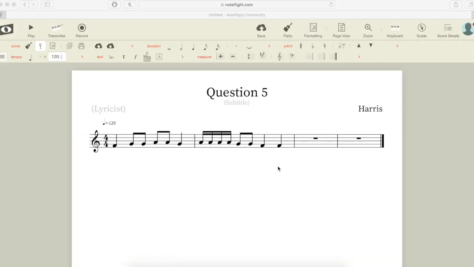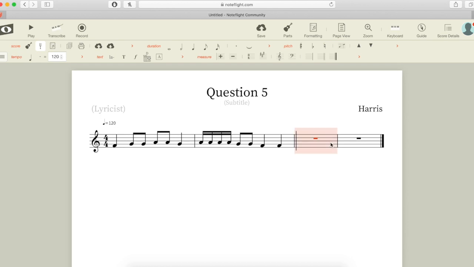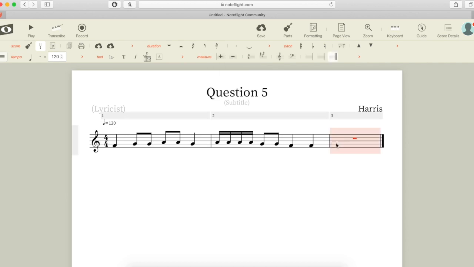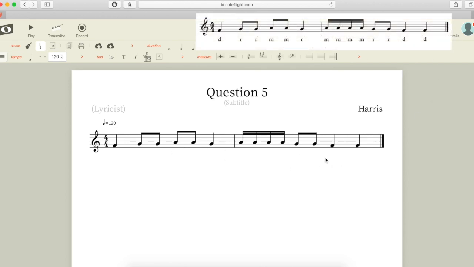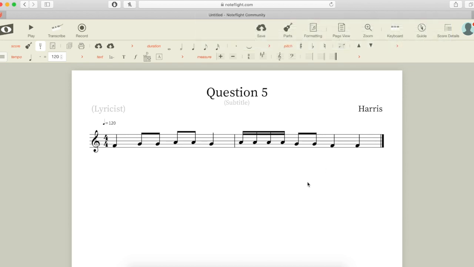I've finished inserting this, and you can see I have 2 bars left over. If I click in the second last bar and go up to measure and click the minus button, it will go, and I click in the last bar and that will go. So now I have my 2 bars of music, exactly what's up in the corner here. Well, we can get rid of that now.